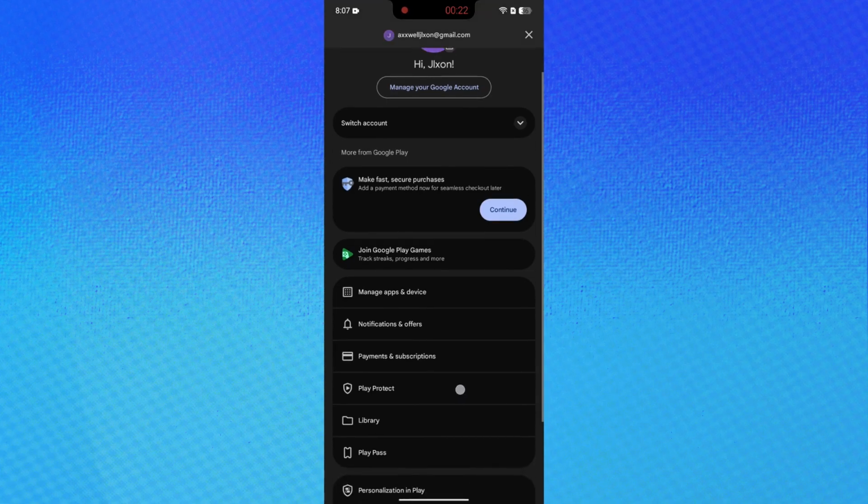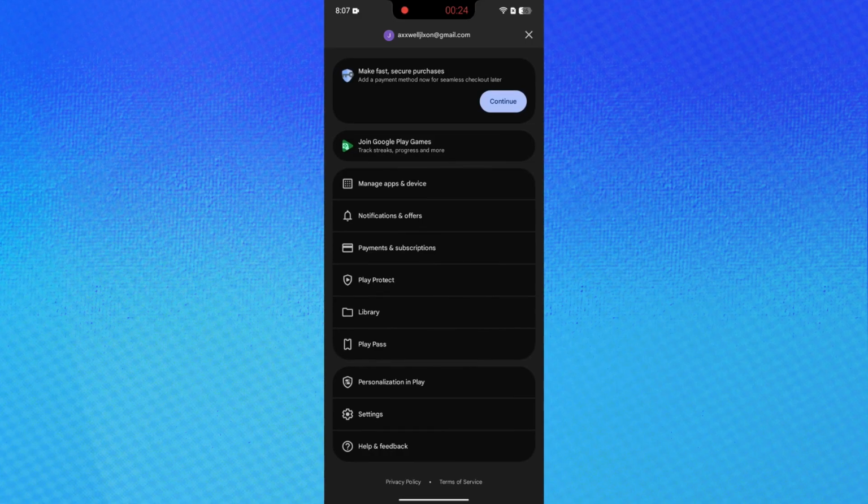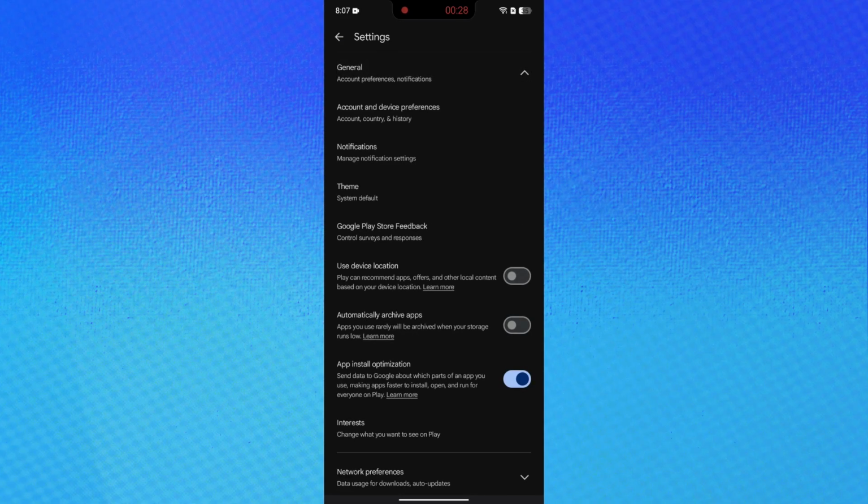Inside Settings, look for the General section and tap on it. Depending on your version of the Play Store, this section may already be expanded, or you may need to open it manually. If you see a small arrow icon next to General, press it to expand the menu and show more options. After that, look for Account and Device Preferences. This section contains settings related to how Google Play works on your device, including certain privacy and history options. Tap into that area to continue.